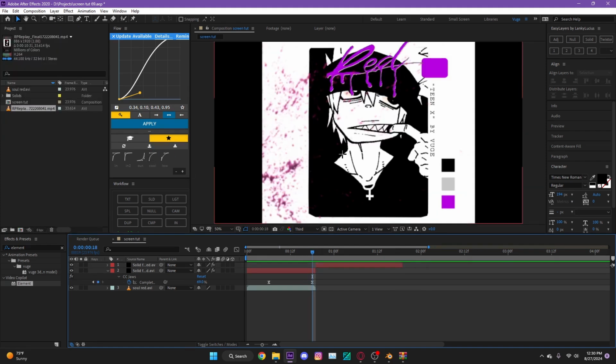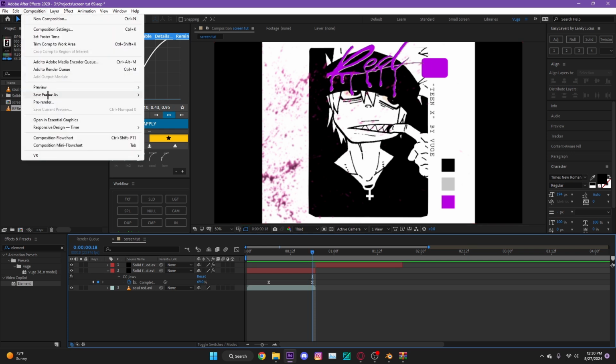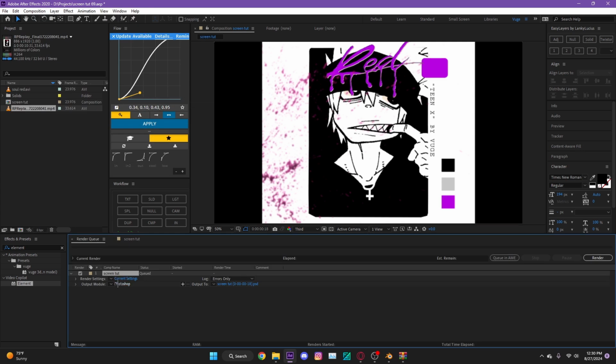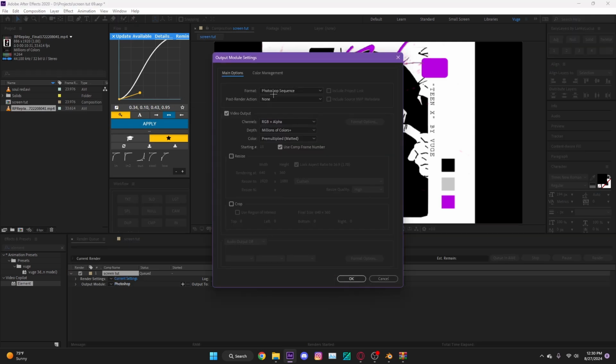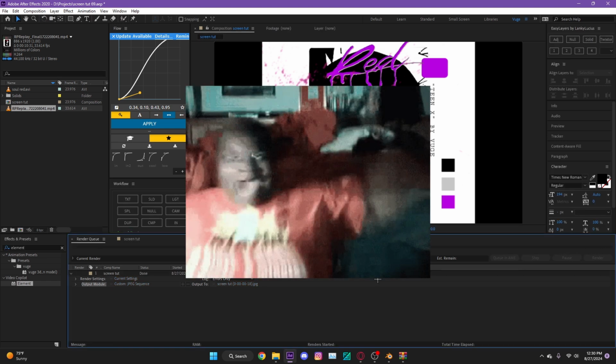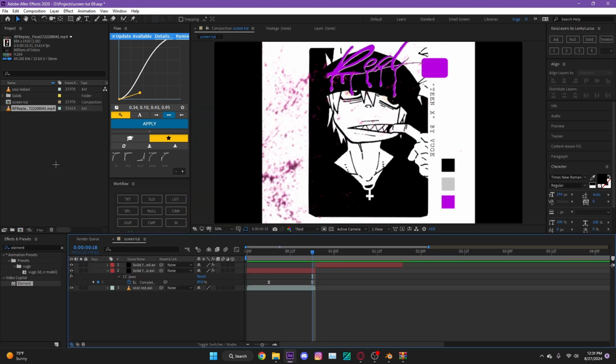Okay, so what you'll need to do is export the last frame of your scene. So make sure you go to the last frame, then composition, save frame as, file. Now where it says Photoshop, click on it, and then make it JPEG sequence, then render it. Once you do that, import it in.